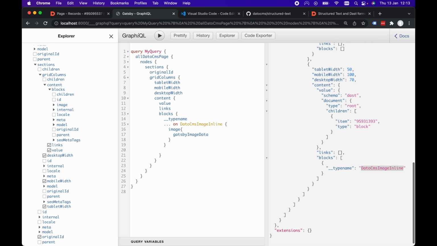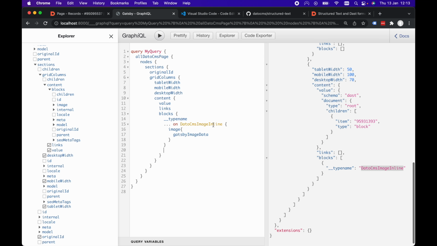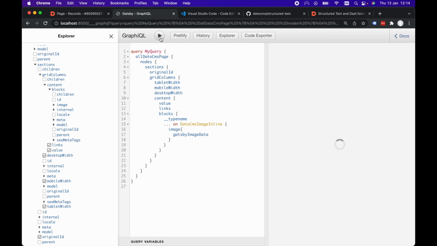Now, if we wanted to also query the data for, for example, a call to action button, let's say we had available in this content that we've set up a call to action block. Then all we need to do is query for ... on DatoCmsCallToAction, and that needs to be curly braces, and then any properties that we want to query on this DatoCmsCallToAction. Obviously, we just have the inline image, or the image inline. I keep getting that wrong. So we just have the image inline. So let's hit play on this.